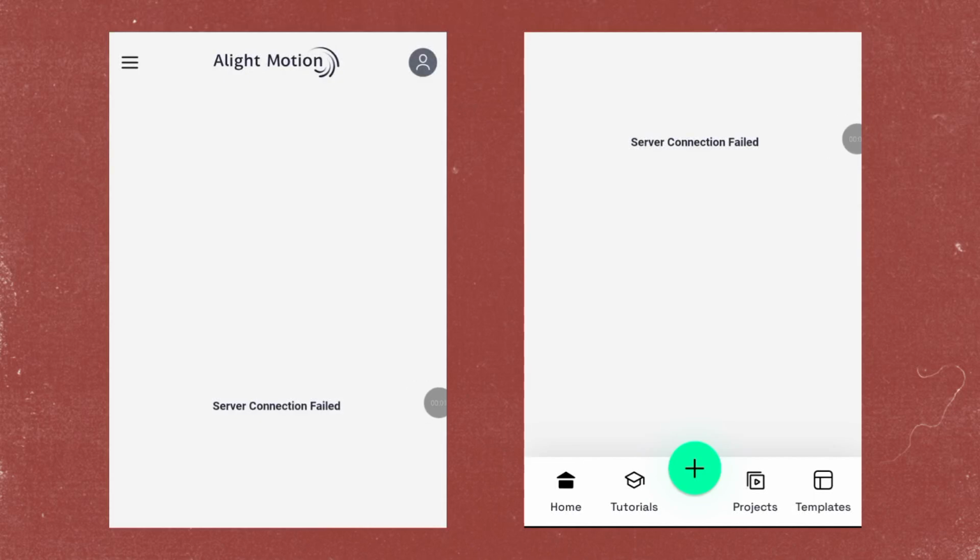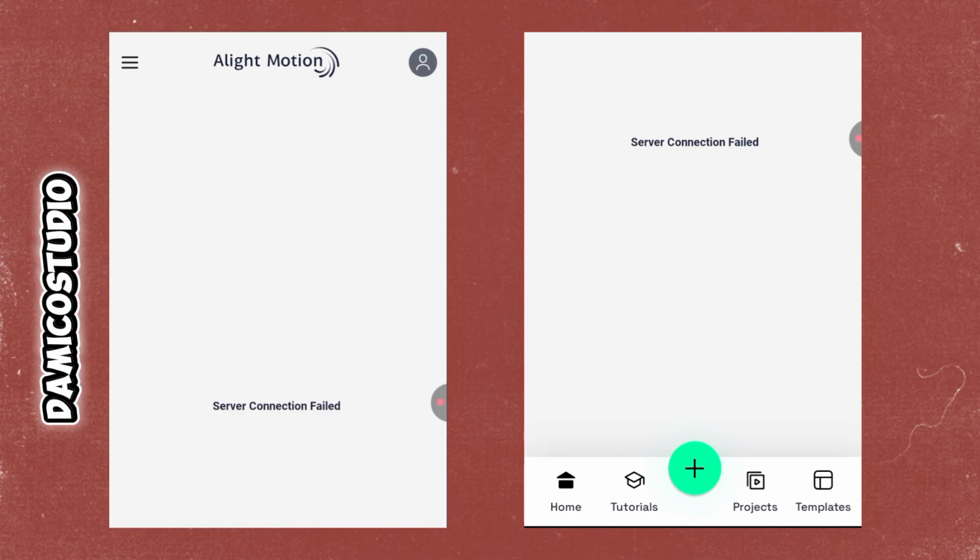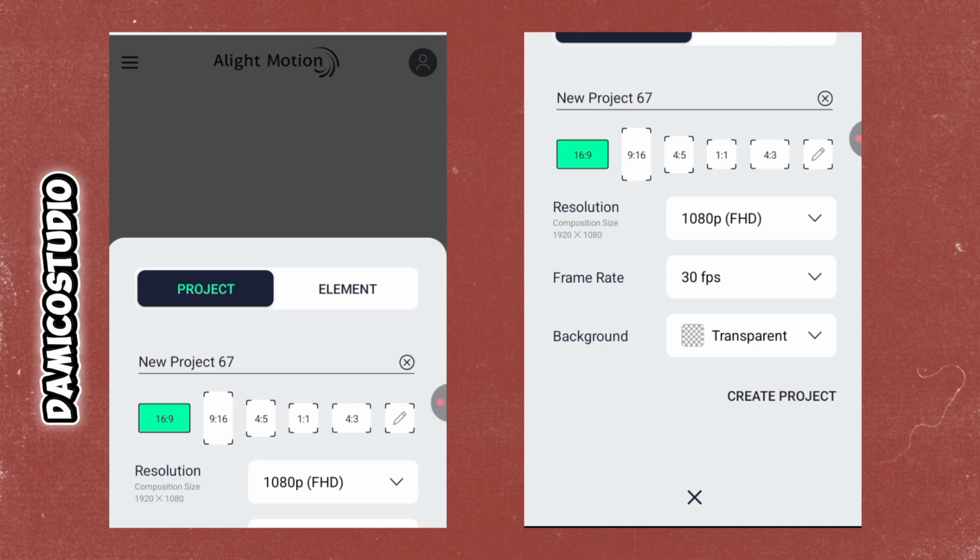Welcome back, and now we'll be looking at Alight Motion proper. You want to click on the plus icon, and you'll be greeted with this, right? All of these numbers and sizes are basically the size of your frames. What's the size of the video that you want?